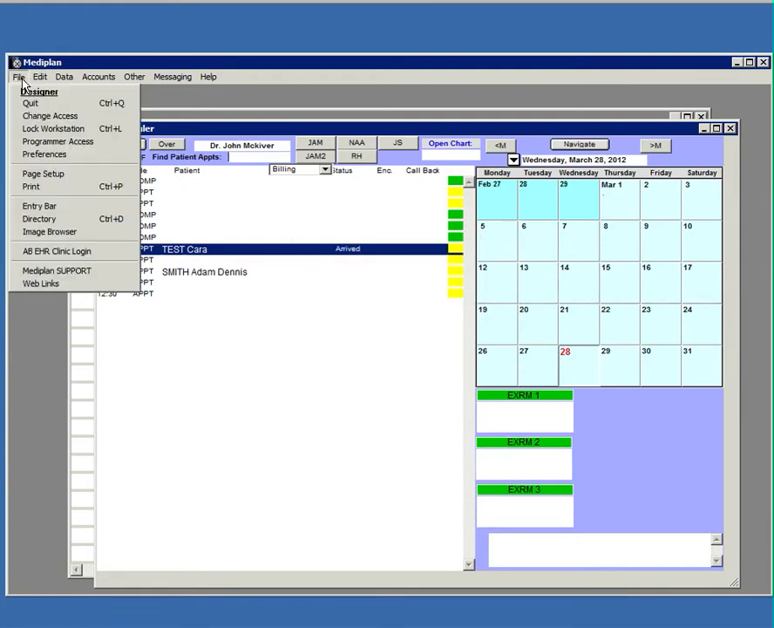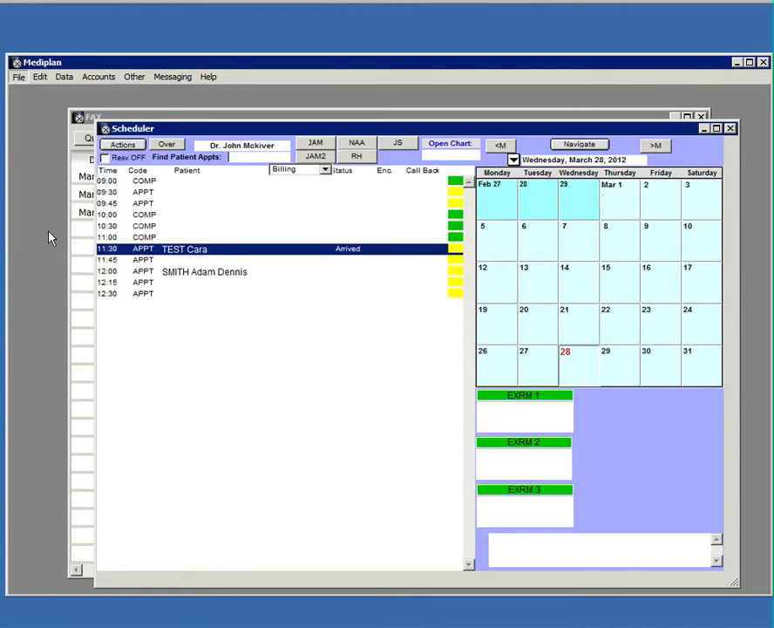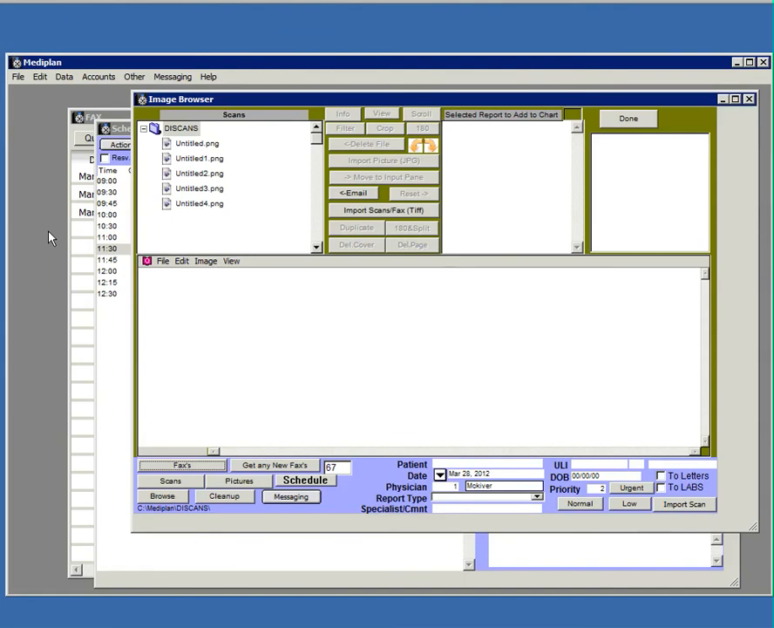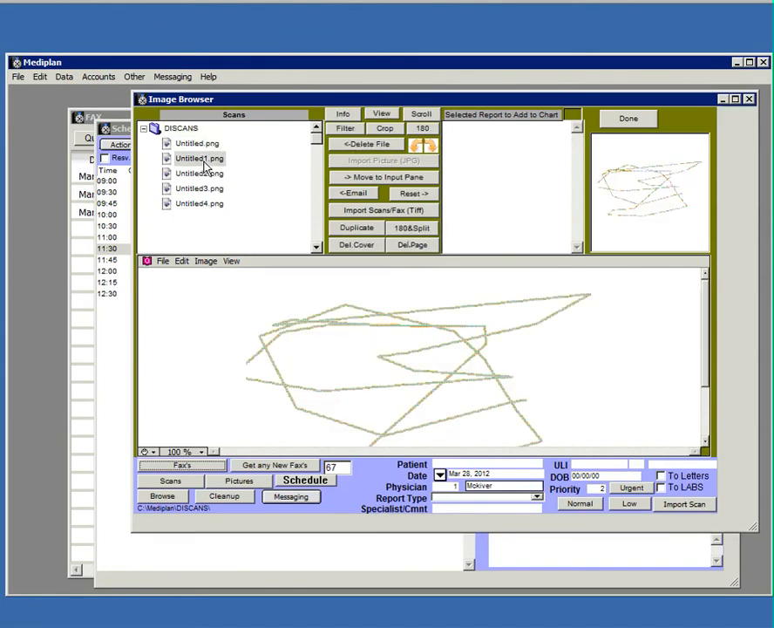Now to go over incoming faxes. Now this is for the Telin Fax Solution, but if you have used the Foresight Fax Solution in the past, it's very similar. So the faxes come in through your image browser, which you could already be familiar with your scans. It's very similar. So when you open the image browser, it automatically opens to your scanning folder. Now there's 2 buttons down here, Get Any New Faxes and Faxes. They both essentially do the same thing.